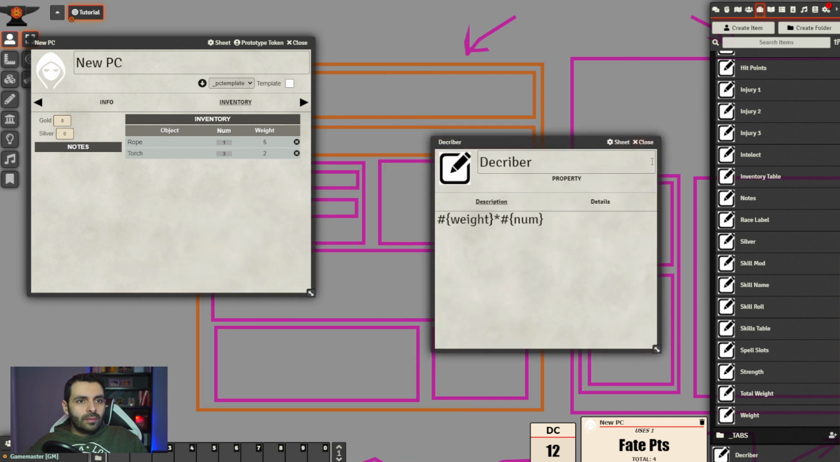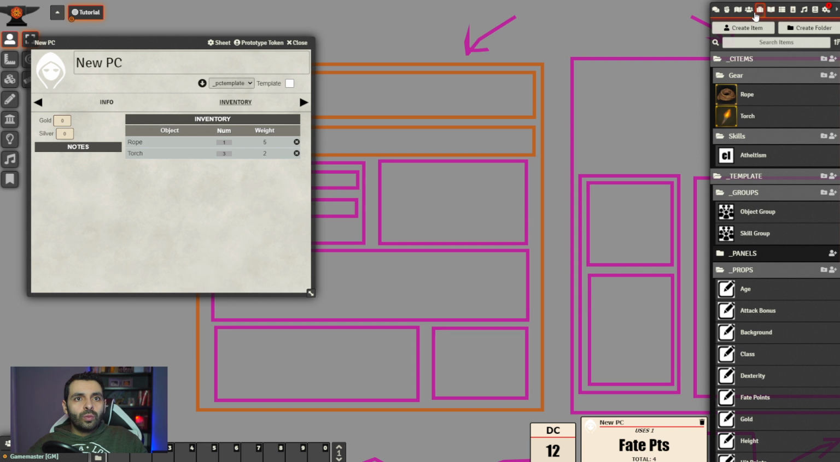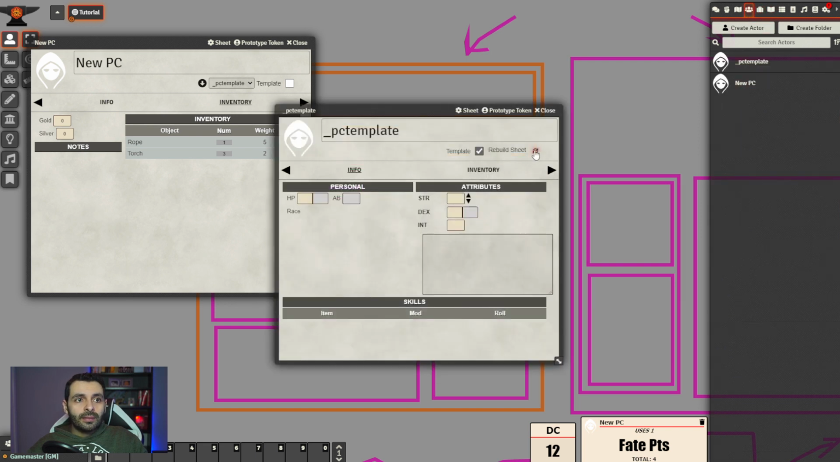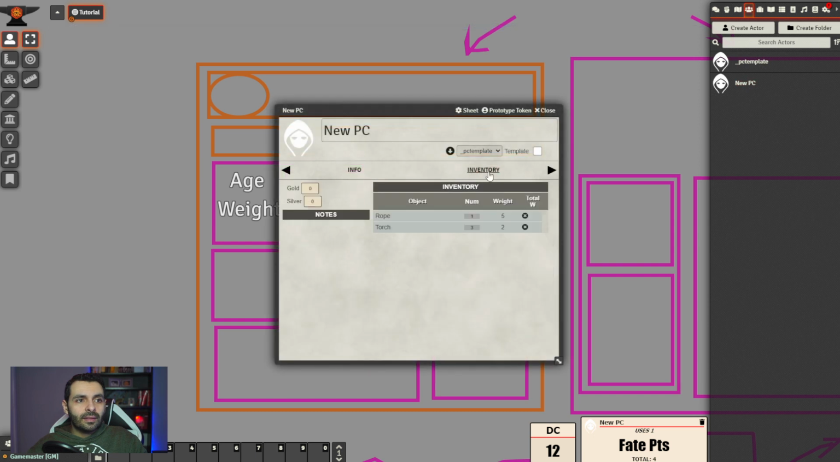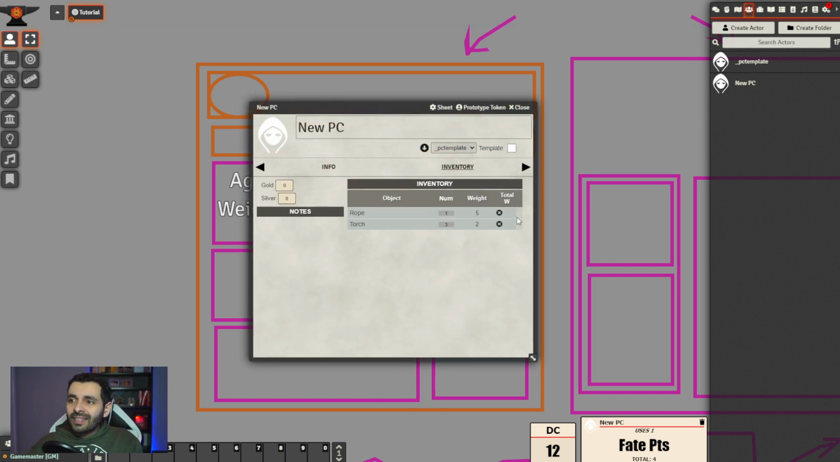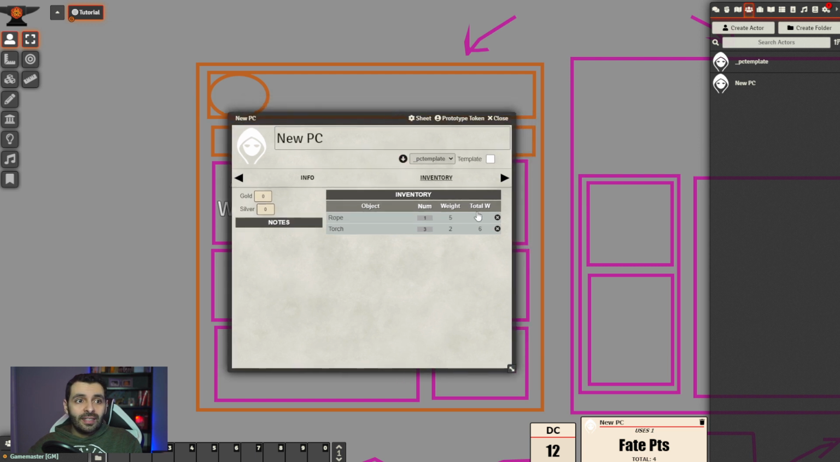Now we need to rebuild and see what happens. There you have it. Now you can see here that this thing is messed up. I mean, the total weight is not showing, but if I reload, as I just did, it just refreshes and recreates automatically. Now, as you can see, total weight is num multiplied by weight, and it's correct. 5 per 1 is 5, 2 multiplied by 3 is 6. Perfect. So we have the total weight per item.